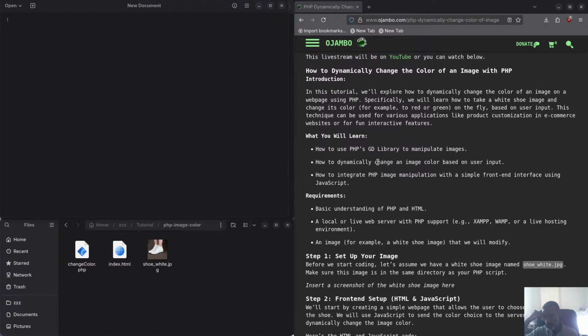So we're going to use PHP's GD library. PHP by default comes with a GD library, unless you compile it without it. It's expected right there by default. There's other libraries, for example ImageMagick, and you guys have seen me use ImageMagick in the past on the command line. I do it for conversions very quickly, but you can also use the GD library. We're going to, as I said, dynamically change an image color based on the user input, and we're going to integrate PHP's image manipulation with a simple front end interface using JavaScript. We're going to use the Fetch API.